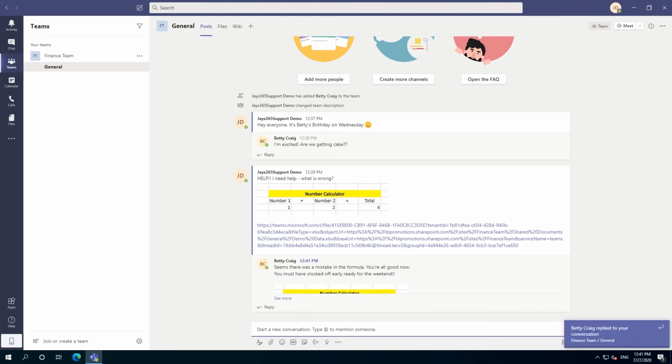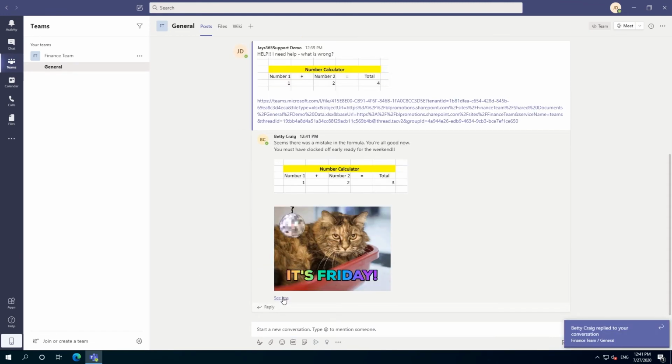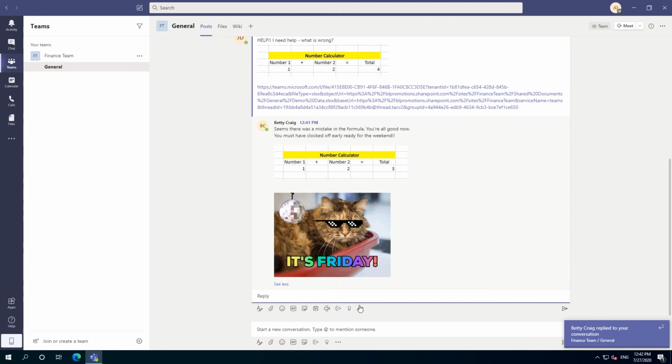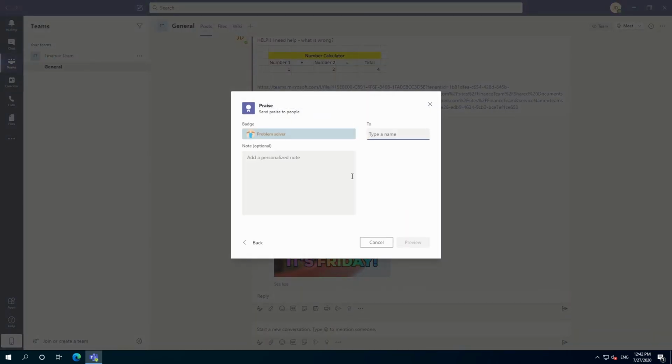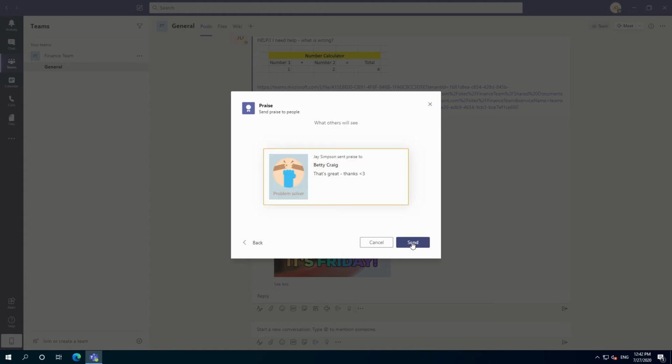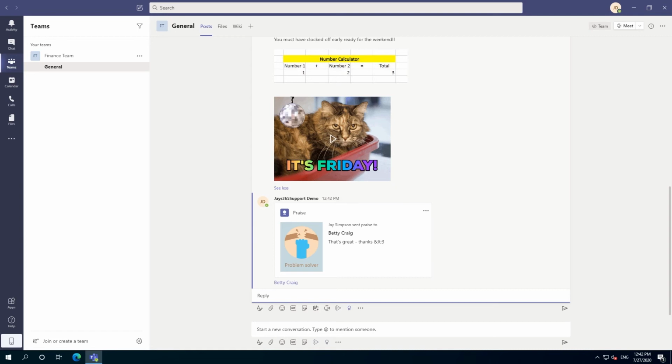Posts and their replies can also include all the cat memes that you can think of, and you can even give praise to your teammates for their good work, include attachments of files that aren't in Teams yet, post pictures, and much more. Just remember, when replying to a post, hit reply and not start a new conversation.